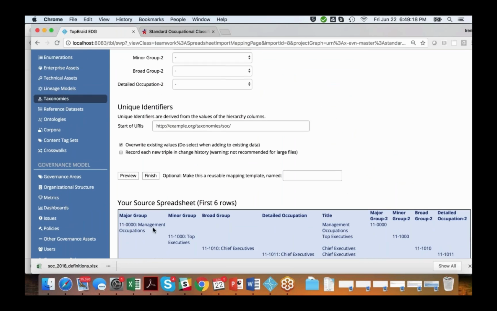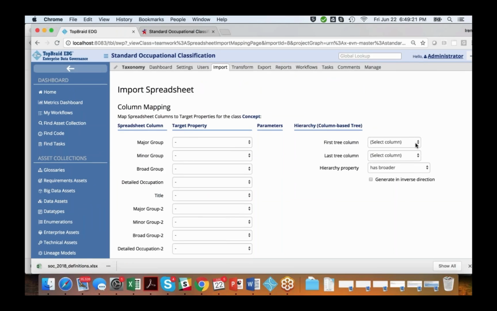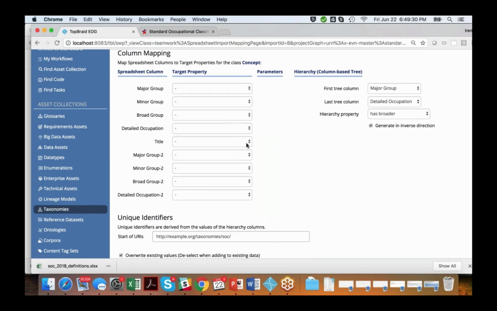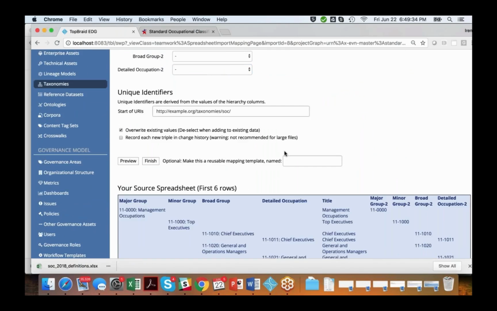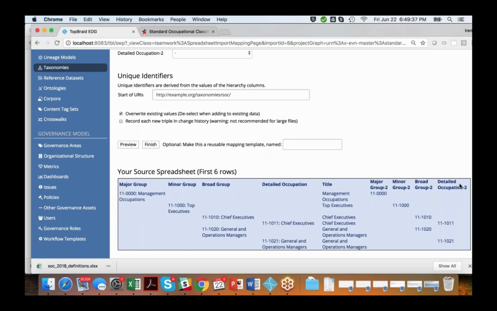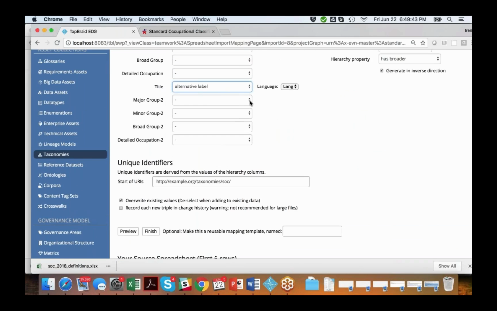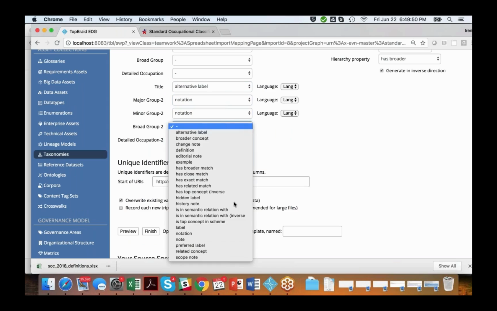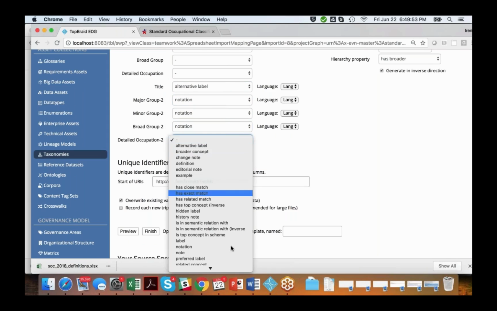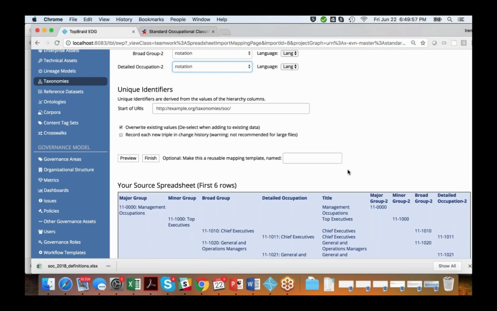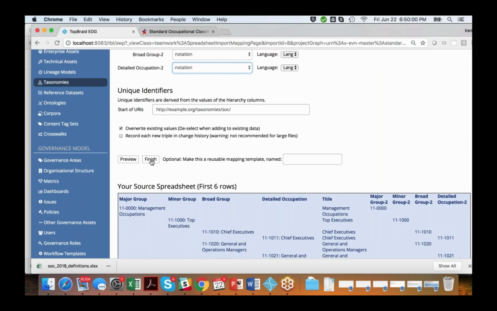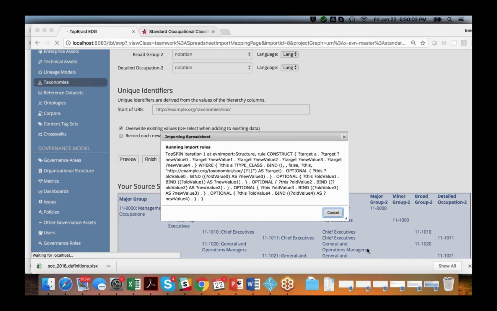So again, I'm going to use the first 4 columns for the hierarchy, major group through detailed occupation, and generate an inverse direction. I'm going to map the title as an alternative label. And now I'm going to map these 4 columns that contain just the codes. I'm going to map all of them to the notation field. Let me repeat that. That's pretty much it. I'm going to click on Finish and let the import run.